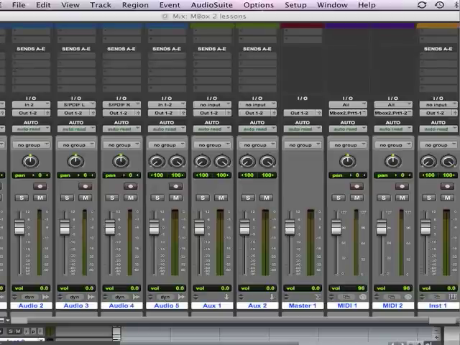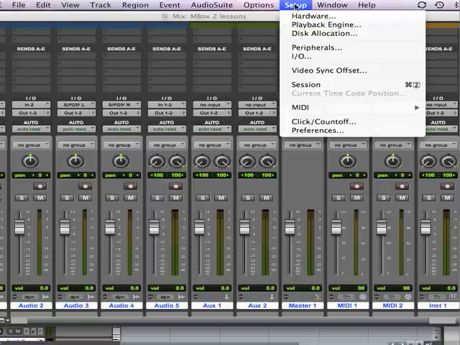Okay, now we've got our session set up. We're going to do a setup now. Got a little session going. I got some tracks. We're going to go here to the menu bar and we'll select setup.